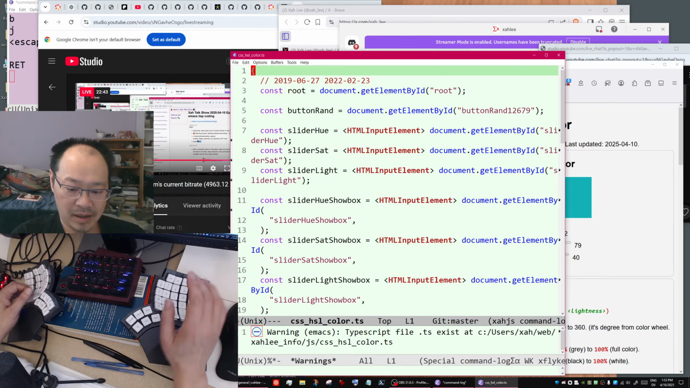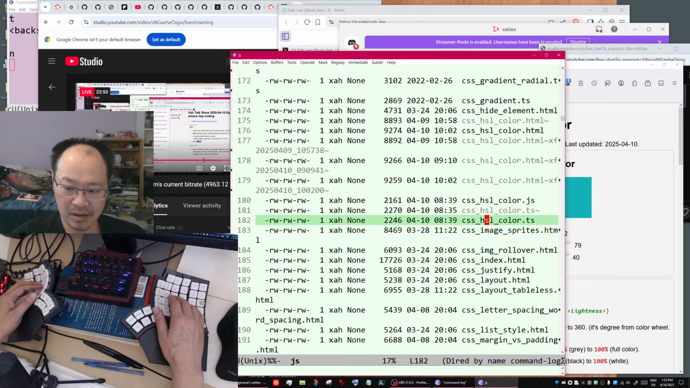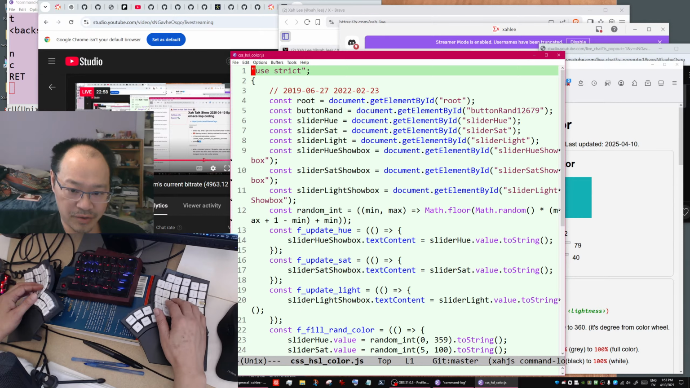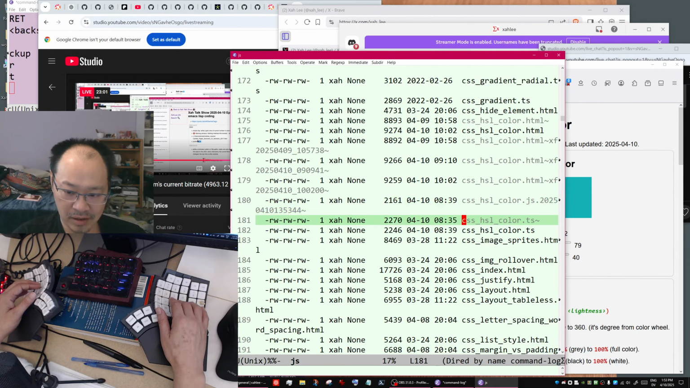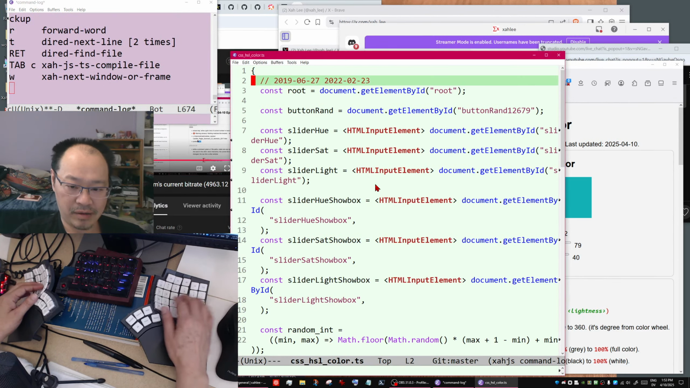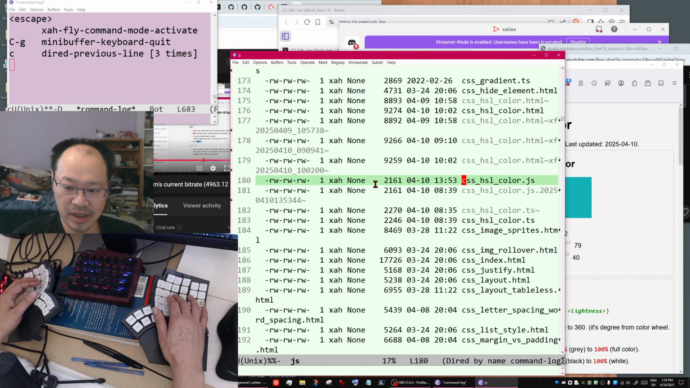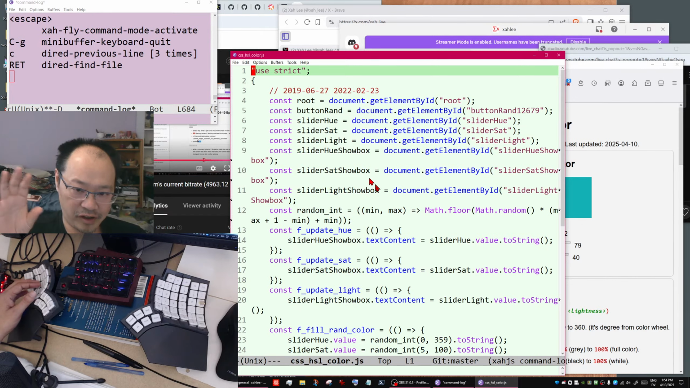Open it. Warning, there's a TypeScript that exists. I'm opening TypeScript instead. Indeed, this is TypeScript. This is JavaScript. The JavaScript is automatically generated. Let's delete it. So now it's good. Now it's just TypeScript. Open it. Now let's press a key to compile it. Command successful. Now go back to the directory, refresh. You can see the JavaScript version is generated.